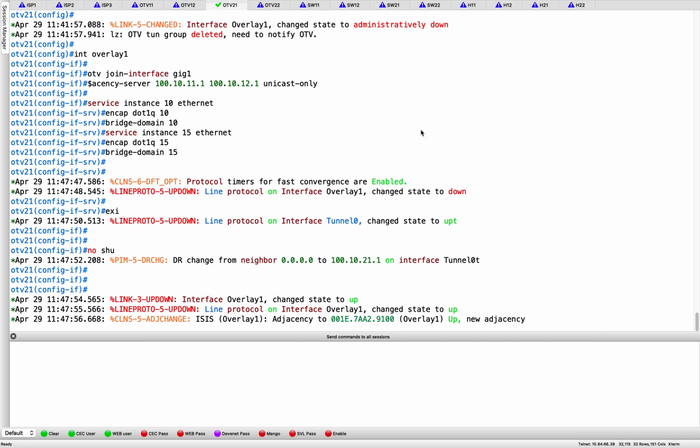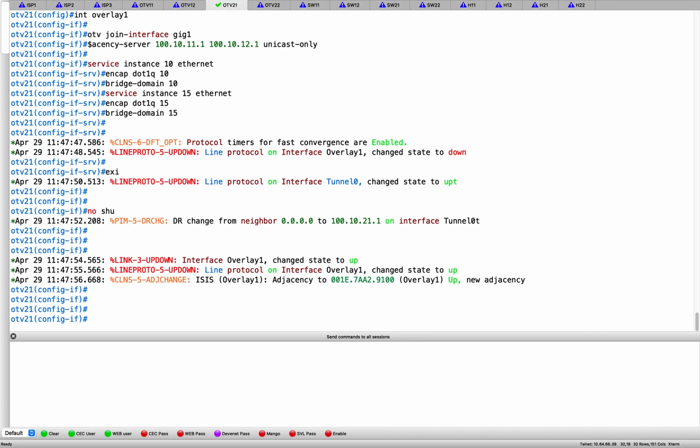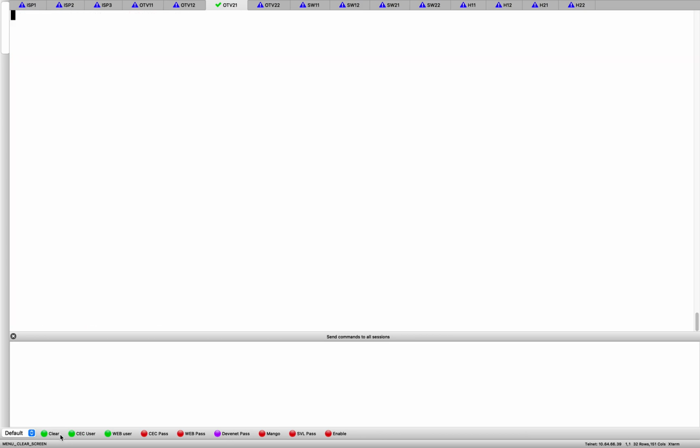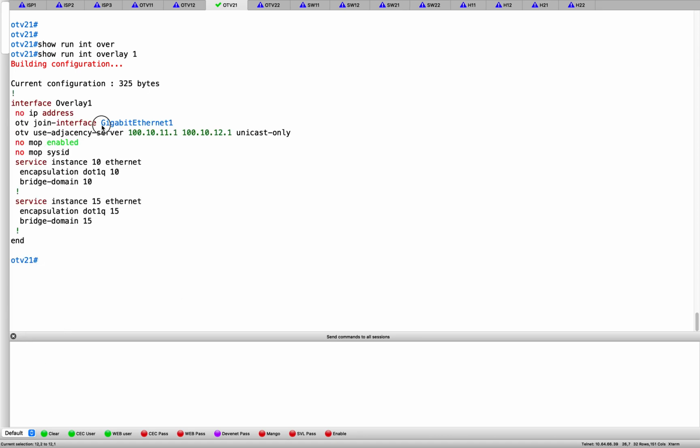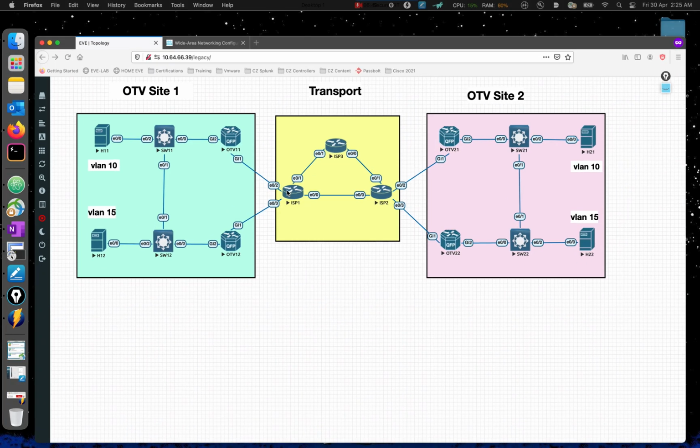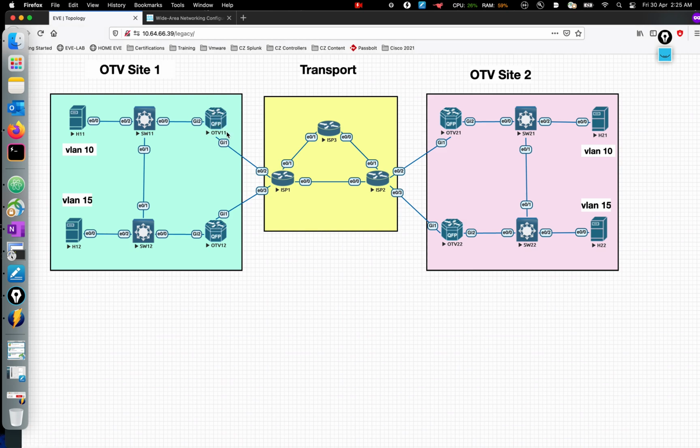Alright, that is done as well. So it'll obviously take a few seconds or probably a couple of minutes to come up. So meanwhile, let me show you the configuration which I just did here. Let me clear the screen. If I do show run interface overlay 1, what do we have? We have got the OTV join interface, but you see that we are not going to configure the OTV adjacency-server unicast-only command here. Because, like we discussed, OTV11 is the adjacency server and OTV12 is the backup.